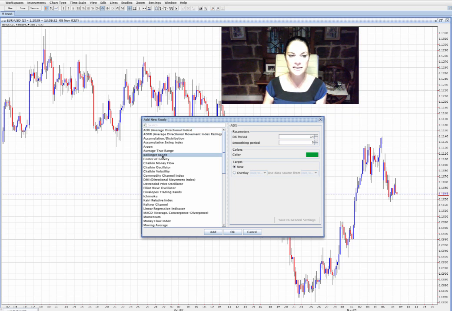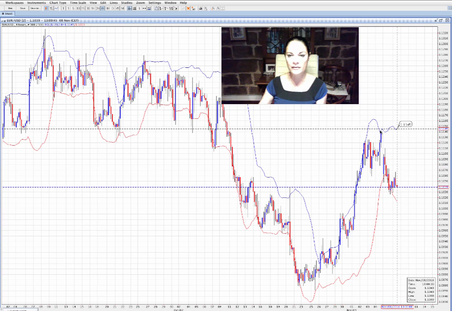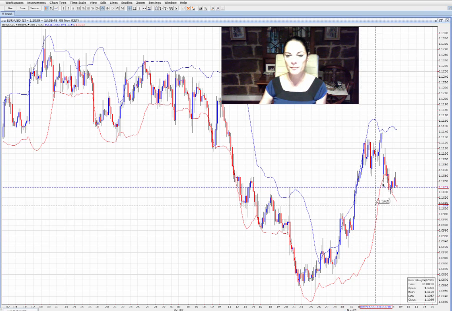one of my favorite signals indicators is the Bollinger Bands. All I have to do is click on the Bollinger Bands here. It shows me that my support and resistance lines are going to be these two colors. All I have to add is OK, and automatically I have my Bollinger Bands placed here.